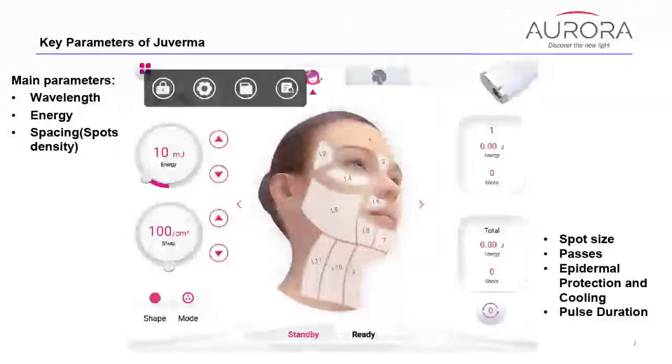So based on this series, we have developed the non-ablative fractional laser renewal. The renewal is based on three main parameters: wavelength, energy, spacing, spatial density, and other main parameters like spot size, passage, epidermal protection with cooling, course duration.